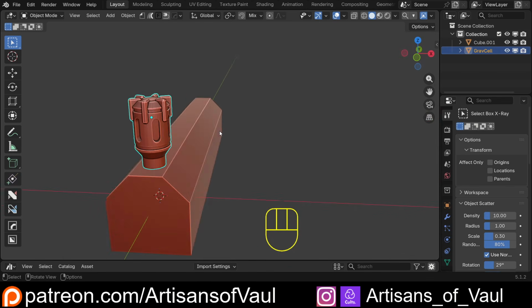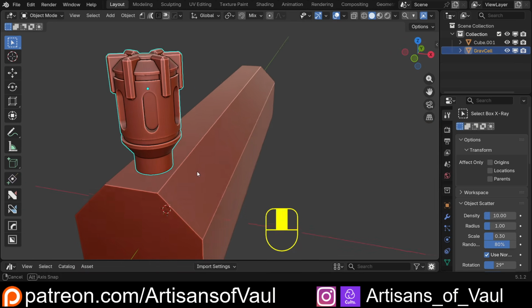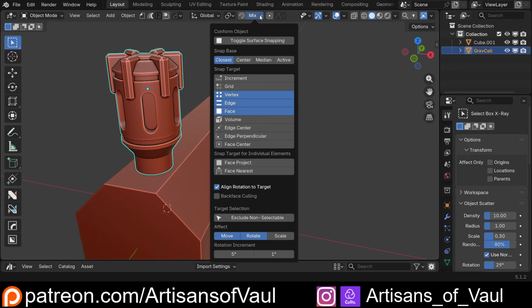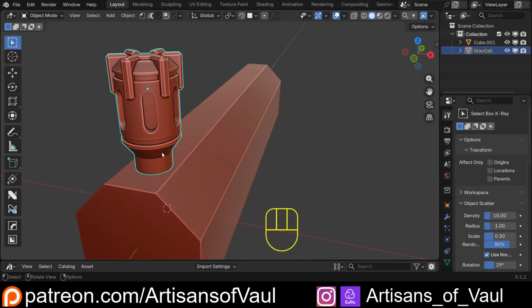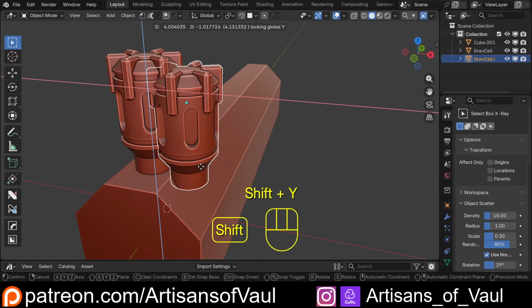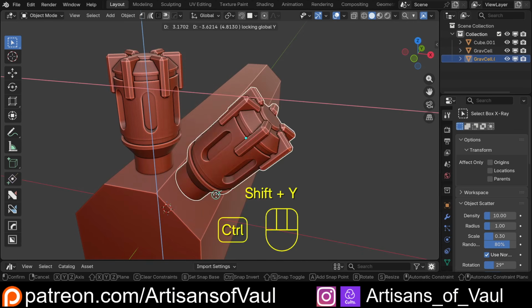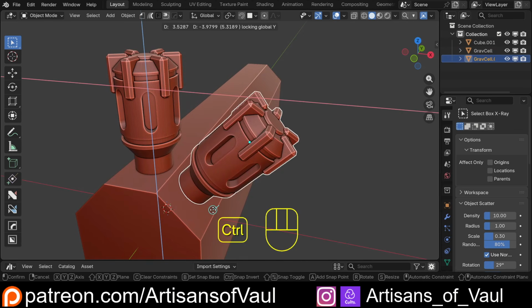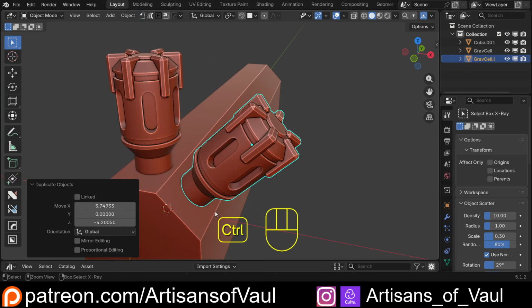And next I'm going to make a copy of this, and I'm just going to snap it to there. Now to do this, I want this to go on this edge, so I'm just going to activate my snapping. We'll go to face and keep that as rotate, and we want to align rotation to target, which is there, and Shift and D, Shift and Y to limit in the Y direction, and hold Control so that it turns it on. Let's go to about there. You could have also turned it on that way.